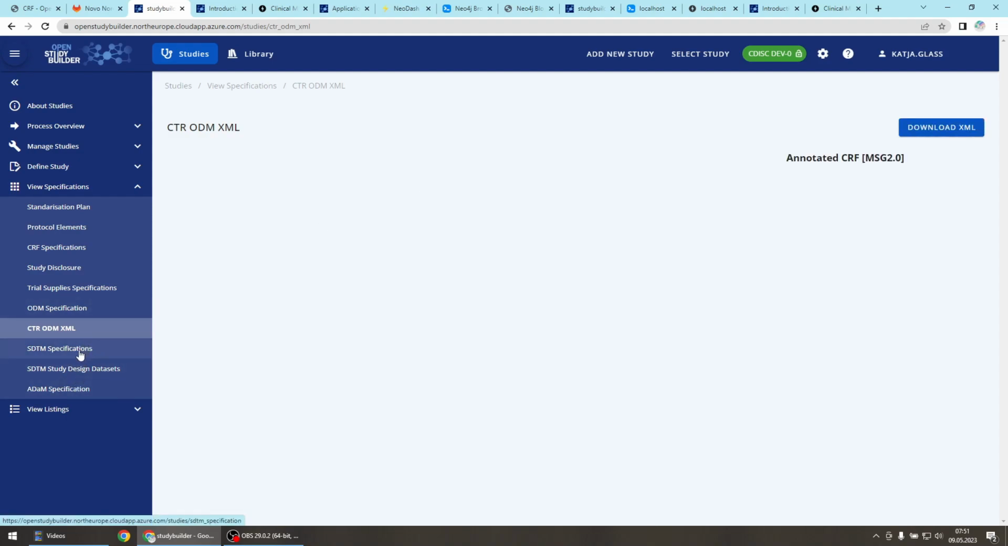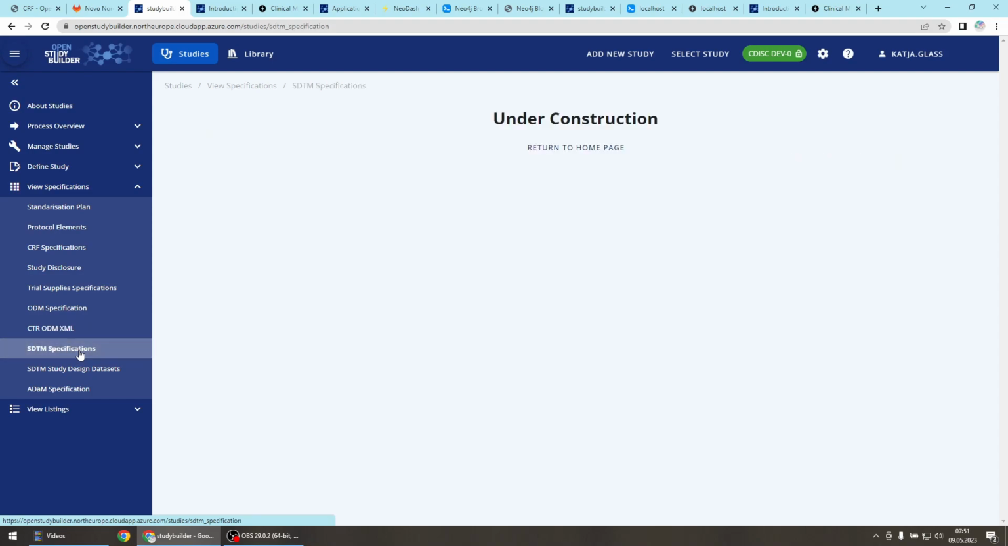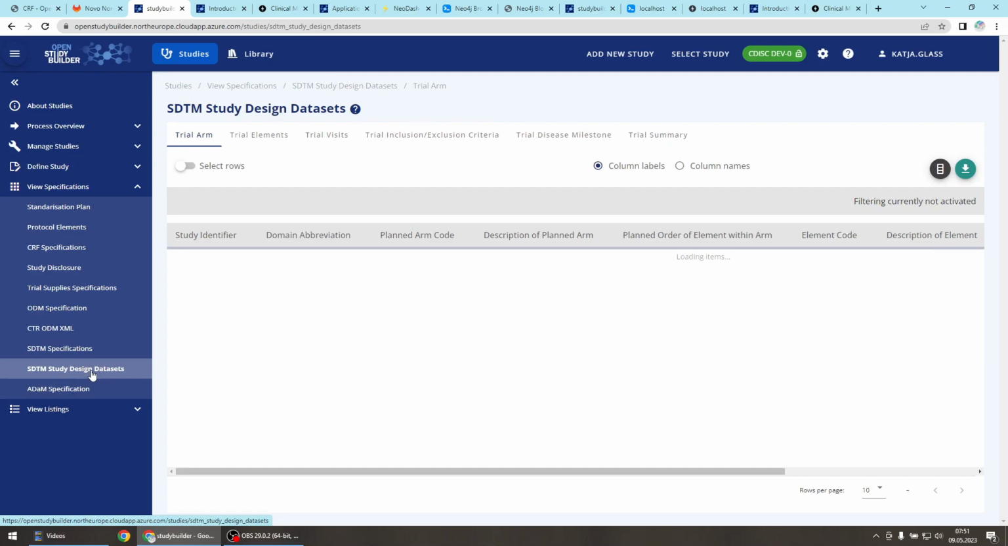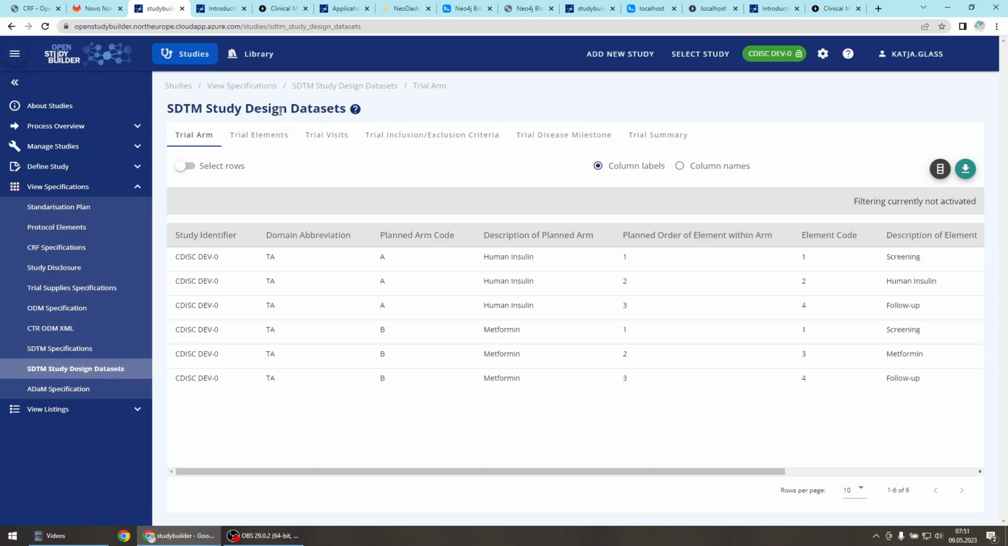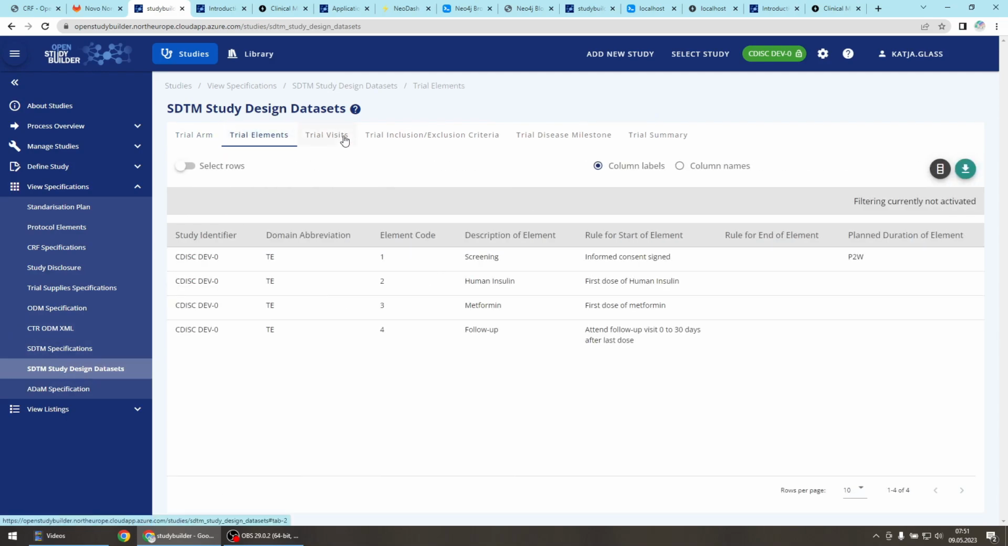We also plan at some point to have study SDTM specifications, but this is really going to come later on. What we already have is the study design datasets. So if you would like to see your trial arms or the trial elements, the visits, inclusion, exclusion criteria. By specifying all the protocol information, you automatically also create your trial summary datasets, which is really nice because then you don't have to recreate them.